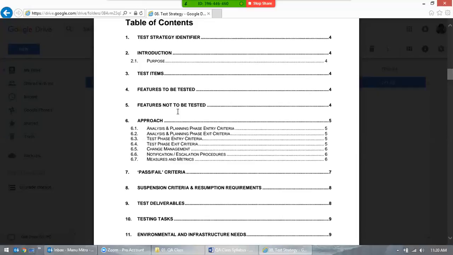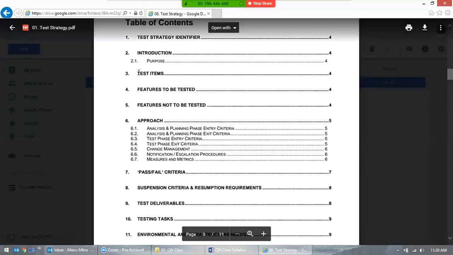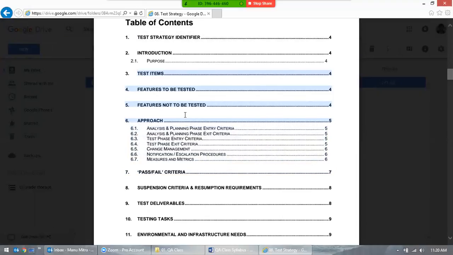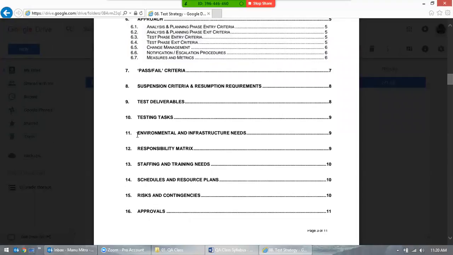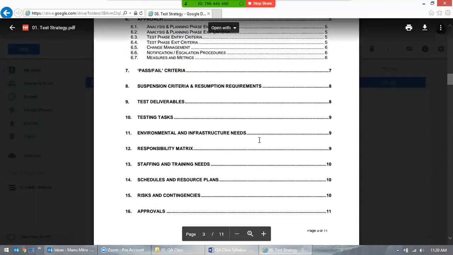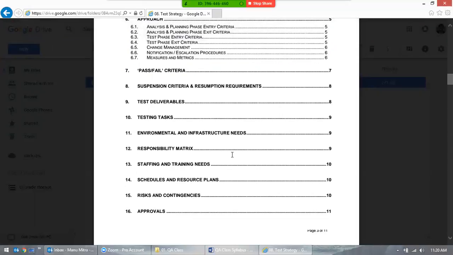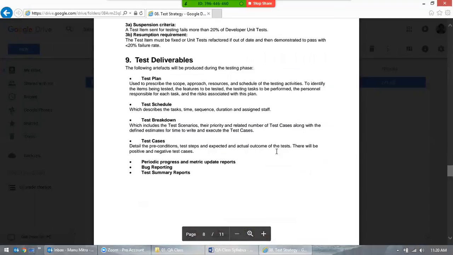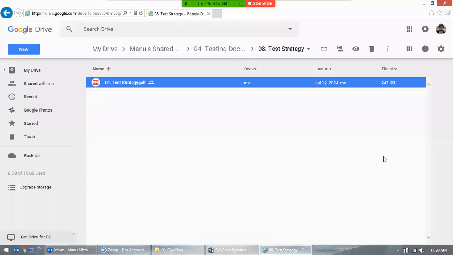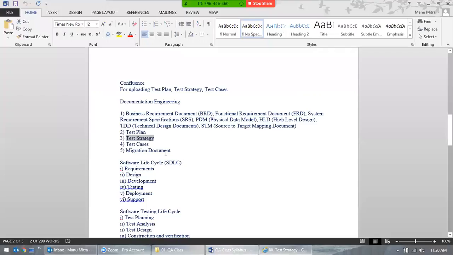The headings in this will be different from the test plan. Here you have the test items, features to be tested, features not to be tested, the testing tasks, environmental and infrastructure needs, who is responsible for this, and how many testers are required. All these things are there in the test strategy document. You can go ahead and read this document.